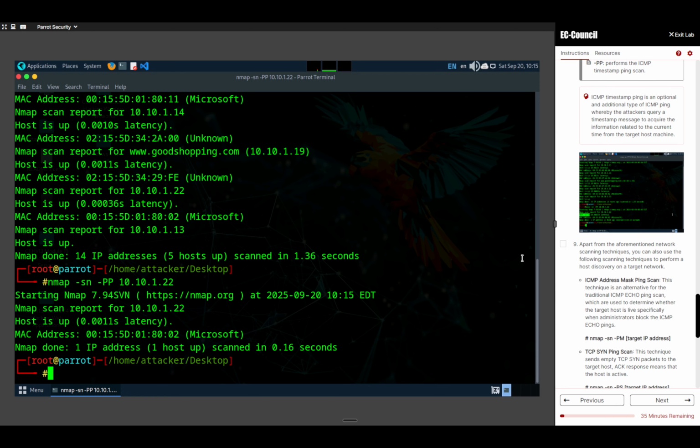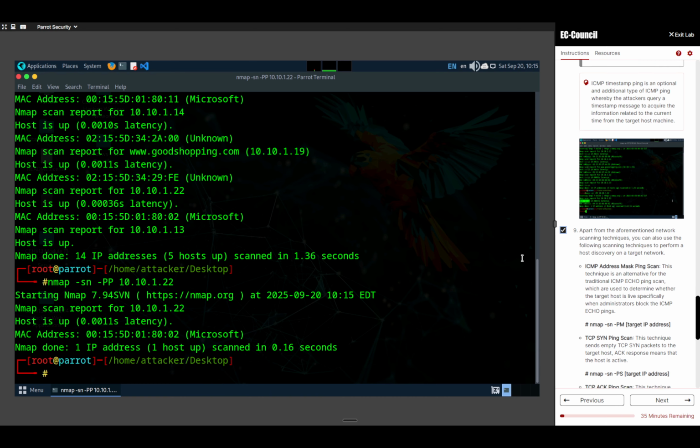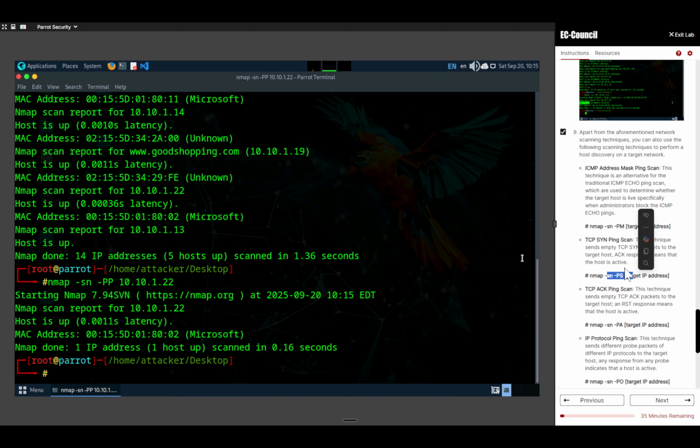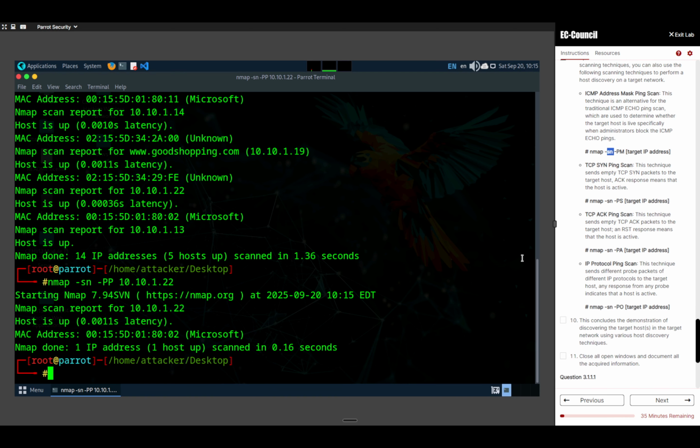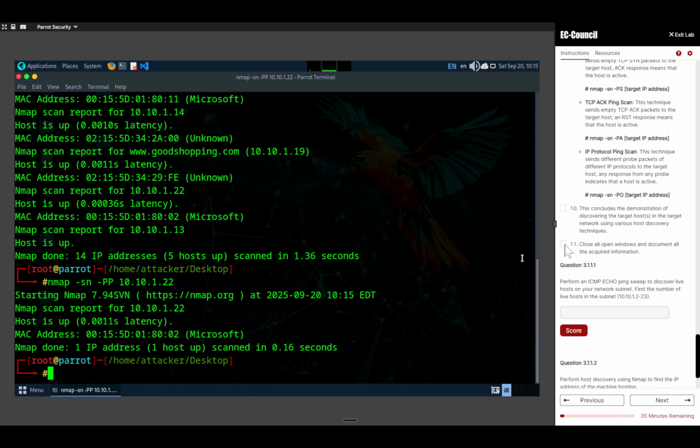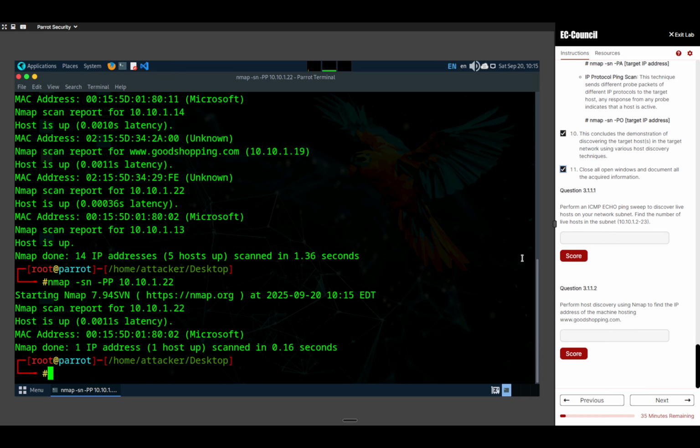As mentioned, there are a lot of different types of Nmap scans that you can do, and there are commands given here for all your Nmap scans. You could go ahead and try them all. Let's go ahead and answer the security question here. The question is: perform an ICMP echo ping sweep to discover live hosts on your network subnet. Find the number of live hosts in this subnet between 1.2 to 23.